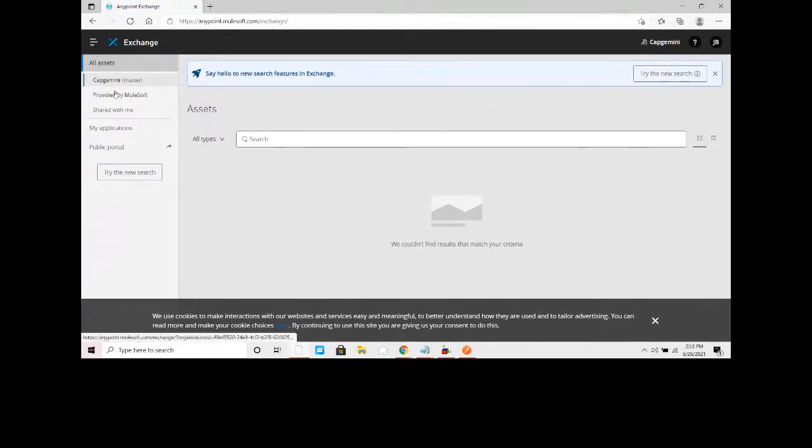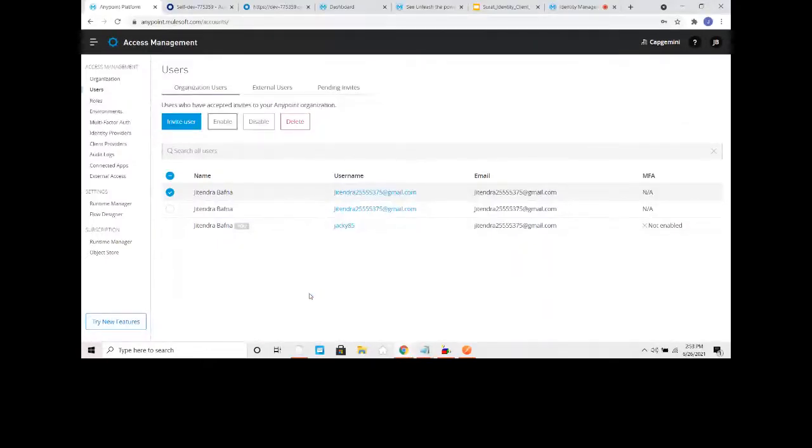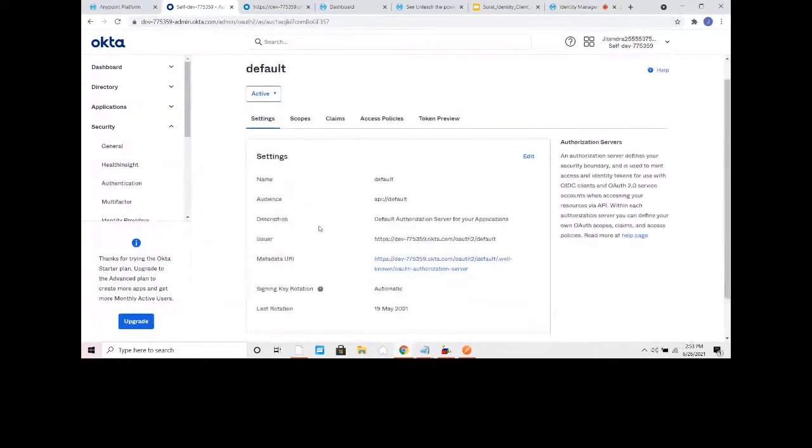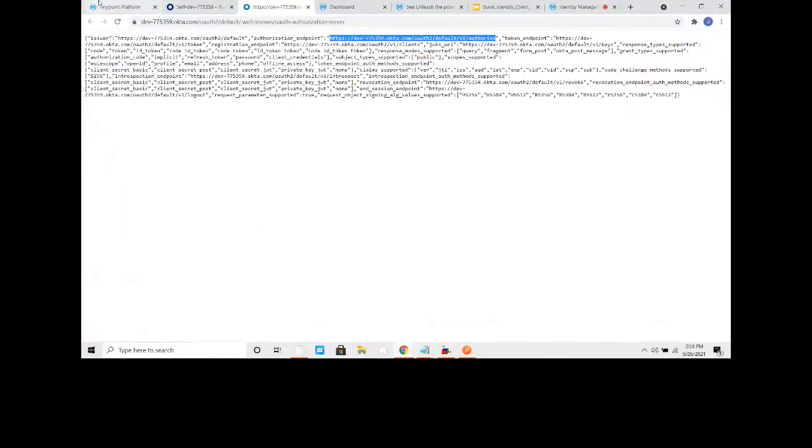So you can use the OpenID Connect also for enabling login into your AnyPoint platform. Okay. Any questions? No, Sriral, I don't think we can see the XML response from Okta. We cannot see that. Okay. Any question on this?